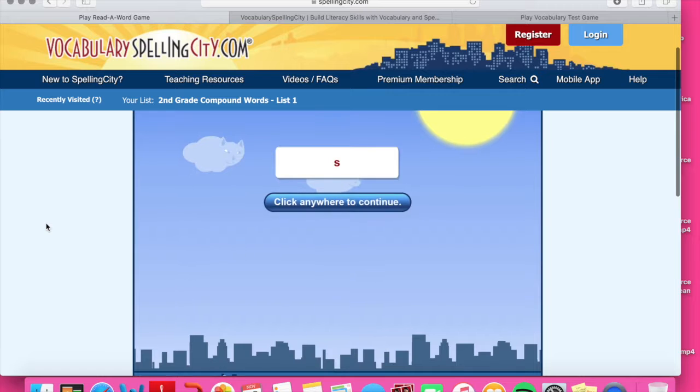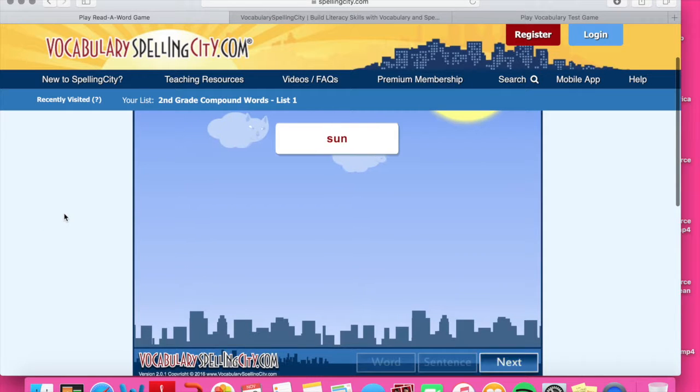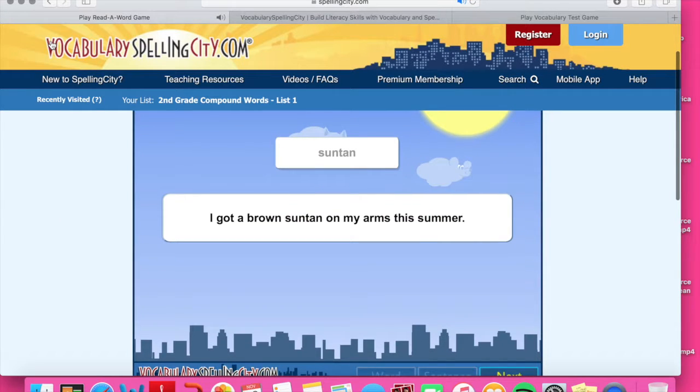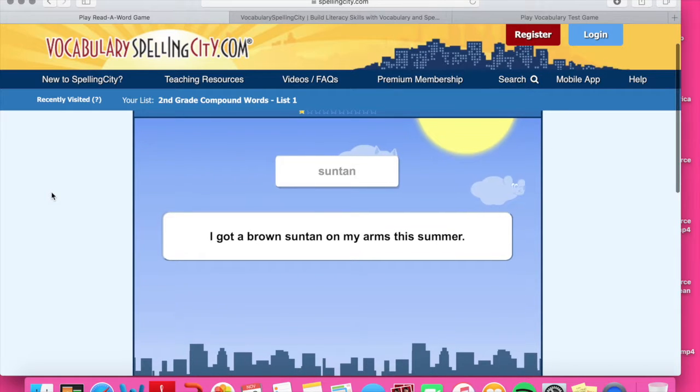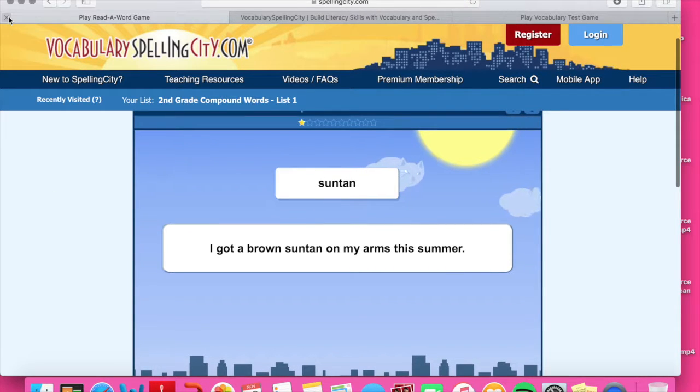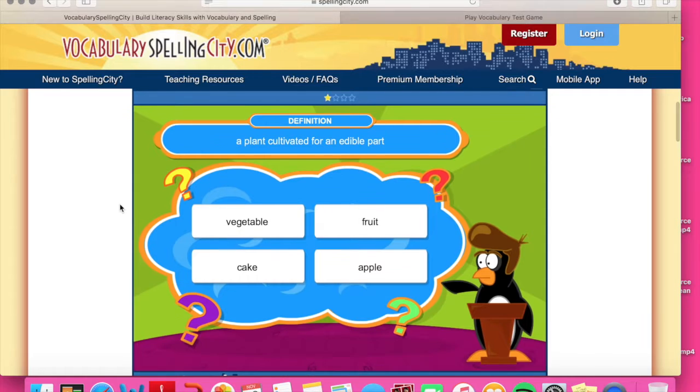So this is a great resource when students are initially practicing their vocabulary spelling. Suntan. I got a brown suntan on my arms this summer. So this is great for students who are practicing their vocabulary for the first time because it reads the word, it puts the word into a context, and then it rereads the word and spells the word. So this really helps students to practice their vocabulary words.